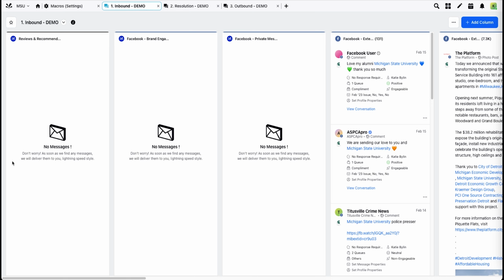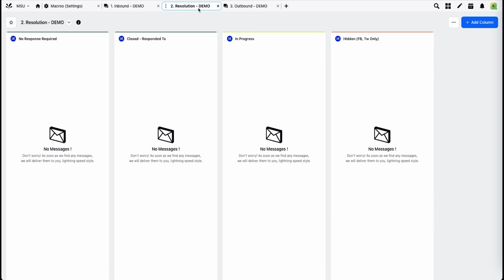Previously, we set up both an inbound dashboard, which shows messages split out by account, channel, and message type, and a resolution dashboard, which is where you would see the message after it has been moved, depending on the action necessary. Either no response was required, the message was responded to, the message is in progress, meaning you're taking action on it and haven't completed the interaction, or the message has been hidden, likely due to profanity or spam.